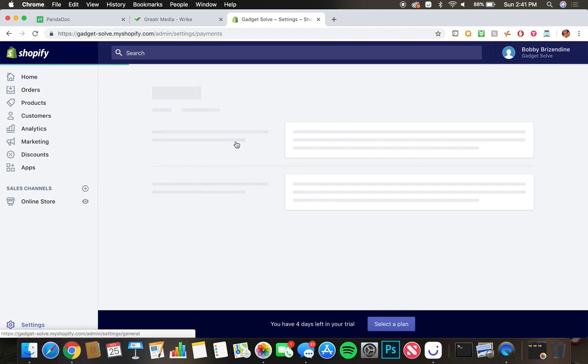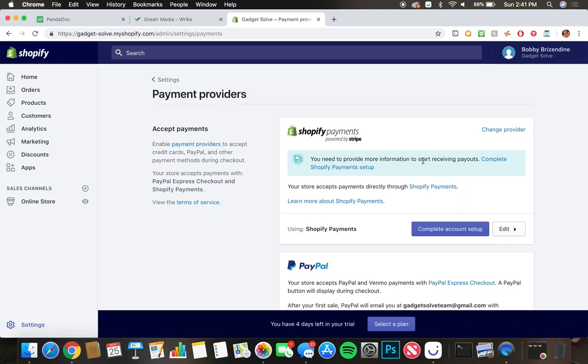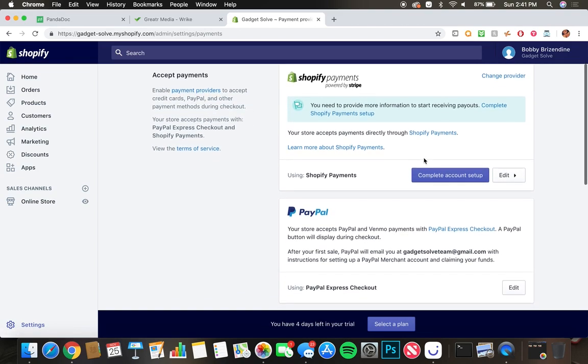Go to payment providers, and this is where you're going to be able to enter in, if you're accepting payments from somebody. So you're going to want to complete the account setup, and this is going to allow people to use credit cards on your site, and it's using Shopify Payments. So basically, they'll enter their credit card and they'll pay Shopify, which will pay you, and then you can enter in your bank account information as well as your social security for tax information. But that will be so that they can deposit the money from your website directly into your bank.